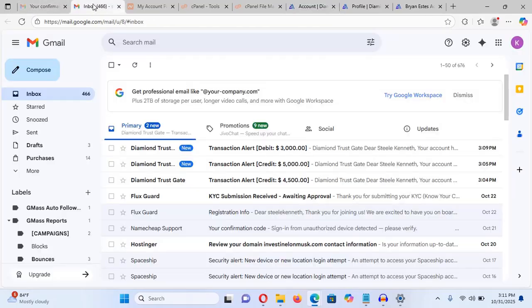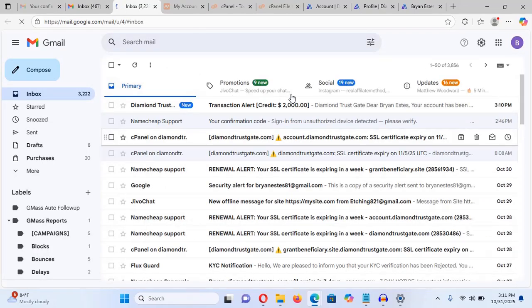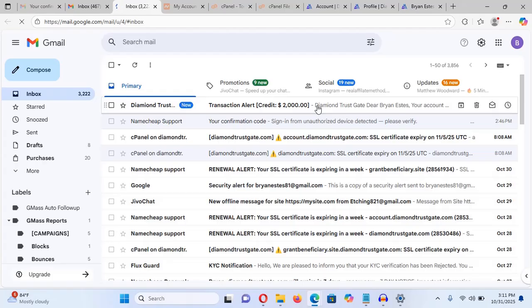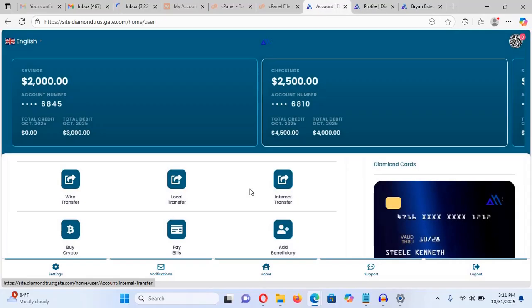And if I should go and check Brian Estes, so now let's check Brian Estes Gmail account, and you discover that the money has been credited. You see, so meaning that even users can transfer money to themselves on this website. So do you understand? So that's how internal transfer works.